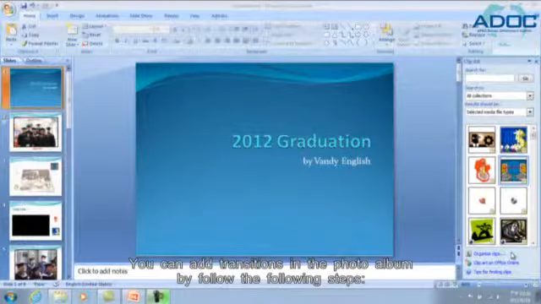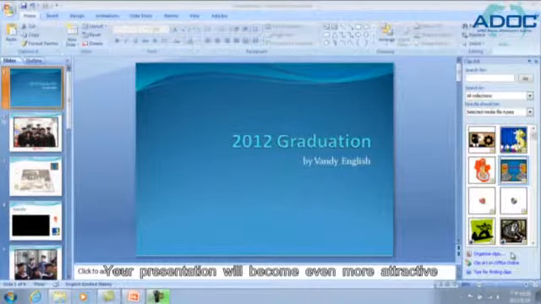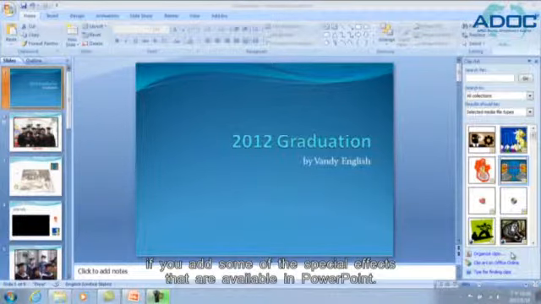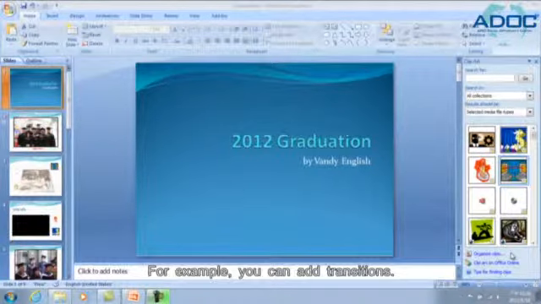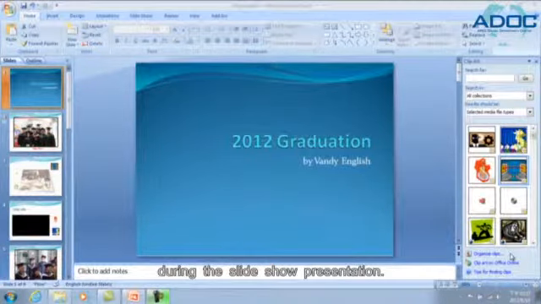You can add transitions in the photo album by following these steps. Your presentation will become even more attractive if you add some of the special effects that are available in PowerPoint. For example, you can add transitions. A transition is an animated effect that appears when you go from one slide to another during the slideshow presentation.